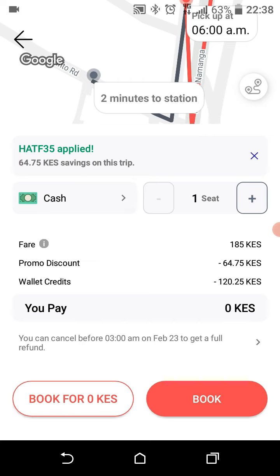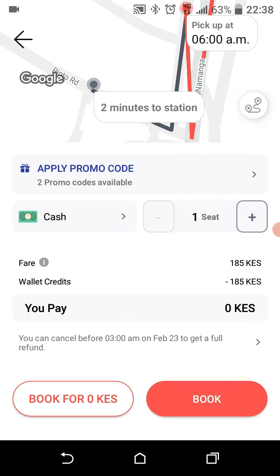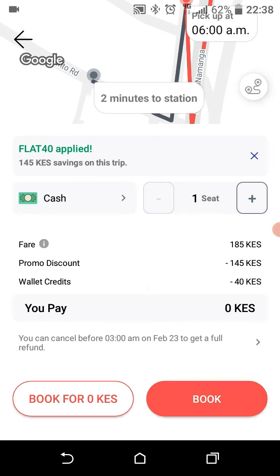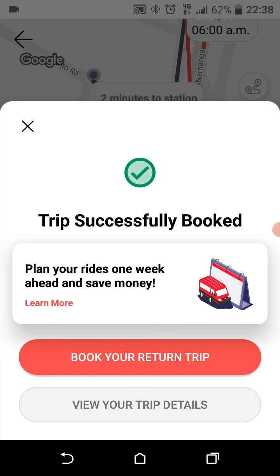But I will not use the AHTF35 promo code because there's the flat 40. So let me show the way the flat 40 works. You apply the flat 40, it will tell you flat 40 applied, then you go to book. You see, trip successfully booked. Then you can view your trip details.